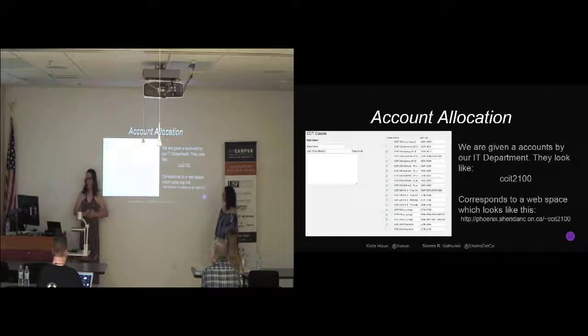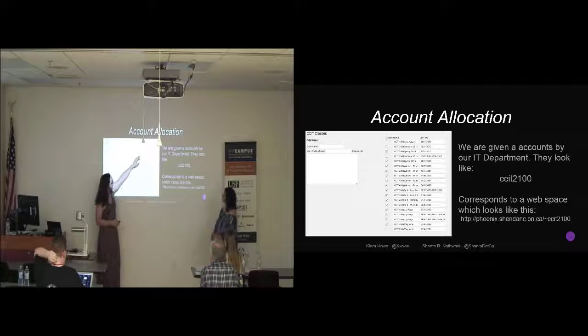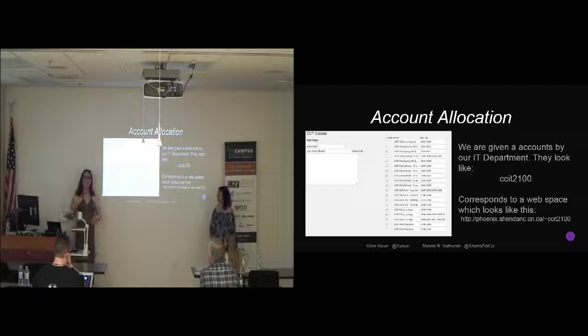So first thing is account allocation. I mentioned before that they give us a list of accounts, and that's what I do here. This is one of the plugins that I built. I put a new class for the semester in, and I say these are the allocated users. And when the student goes and says I am in this class, it gives them one of those users.